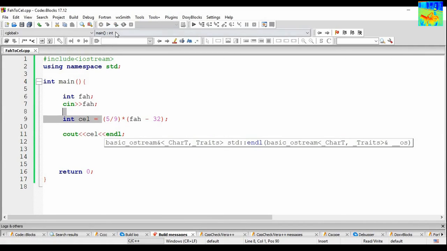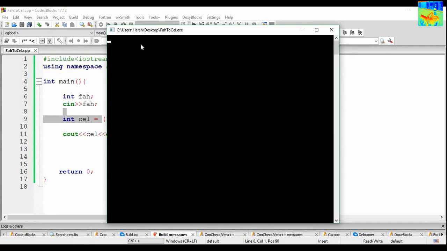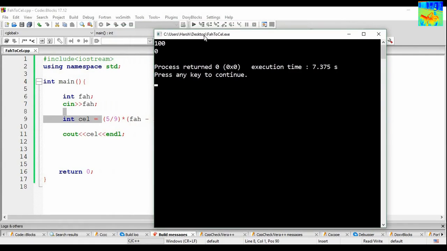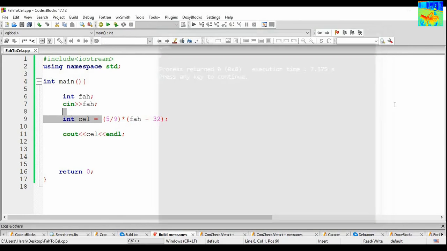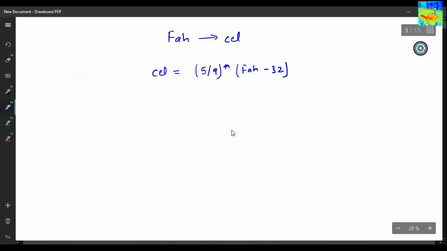So let's build and run. I think for Fahrenheit equals 100, my output is 37. Oh, it's coming out to be 0. So let's see why it is coming out to be 0. I give 100 as input. So 100 minus 32 is 68, and 5/9 into 68 is not equal to 0. Then why is it coming out to be 0?